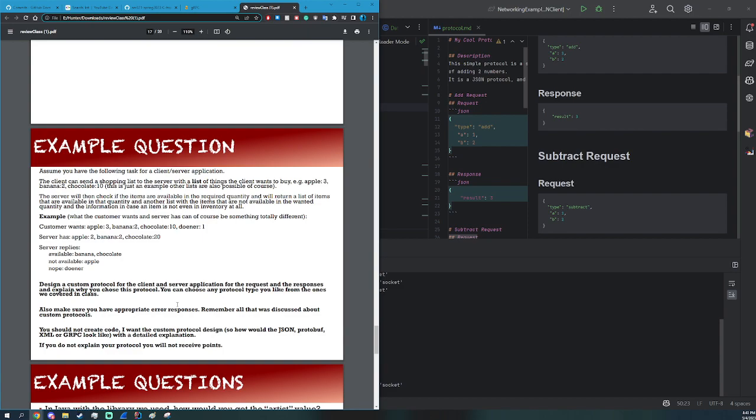Design a custom protocol for the client and server application for the request and the responses and explain why you chose this protocol. Choose any protocol type you like from the ones we covered in class. Also make sure you have appropriate error responses. Remember all that we discussed about custom protocols. You should not create code, only the custom protocol design. So how would the JSON, protobuf, XML or gRPC look like? She has XML on here. With a detailed explanation. If you do not explain your protocol, you'll not receive points.